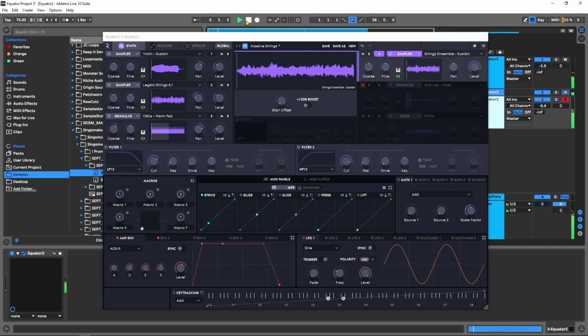In this video, I'm going to show you how to get a massive string/pad patch inside of Equator 2. It's incredibly easy to do, and it all has to do with the power of the sample library that ships with the incredible Equator 2 VST plugin. This is the pad patch we're going to be making.